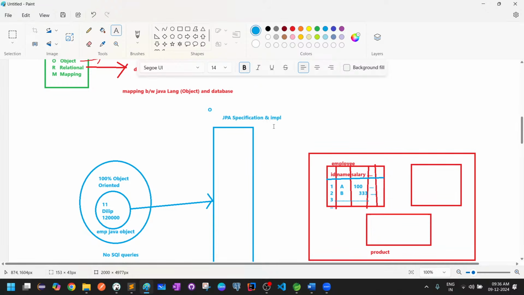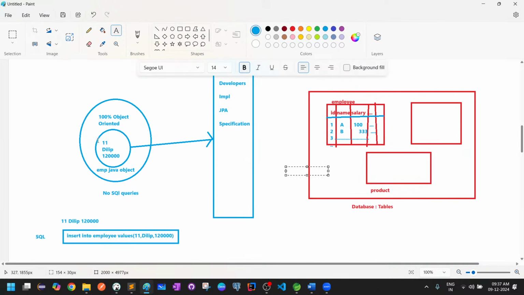As a developer, we have to implement this JPA specification in our application, based on the JPA rules and regulations. So that without writing SQL queries, what we are going to do here is use this Java object, so we can pass this. Okay, so what's happening? We will not pass the Java object here.